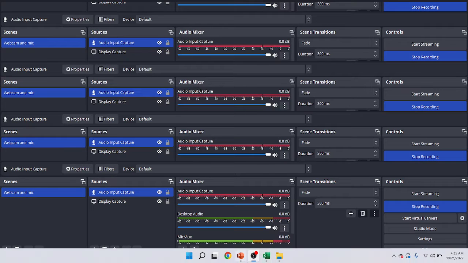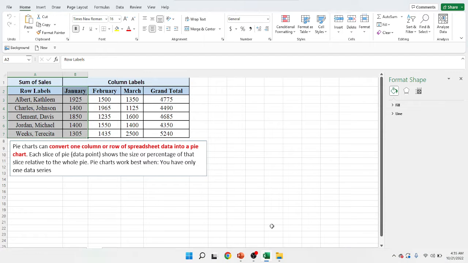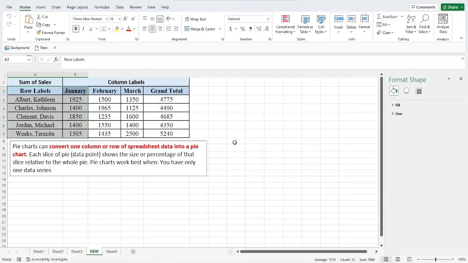Alright, so we're going to go ahead and create a pie chart using Microsoft Excel. The purpose of the pie chart is to convert one column or row of a spreadsheet. Usually the pie chart is used when you want to convert one row or one column, and that row of course does not include the labels for the values. Each slice of data shows the size or percentage of the slices relative to the whole.